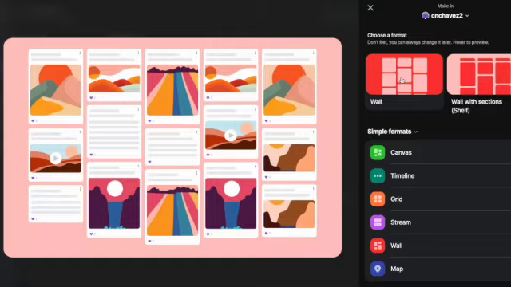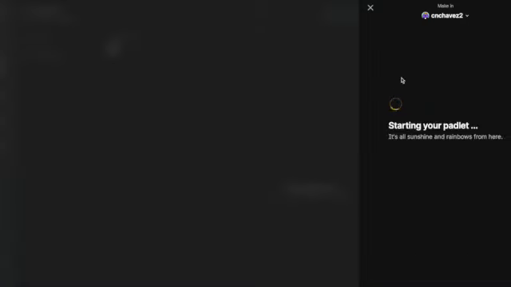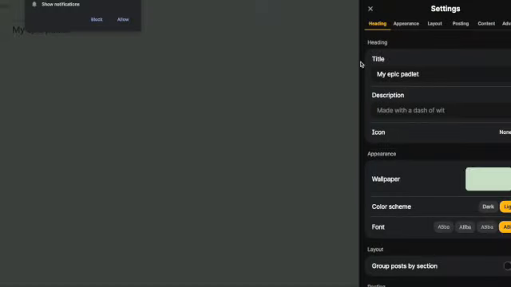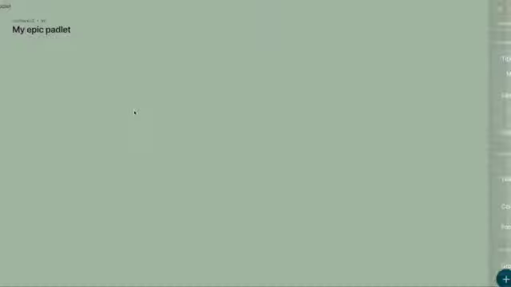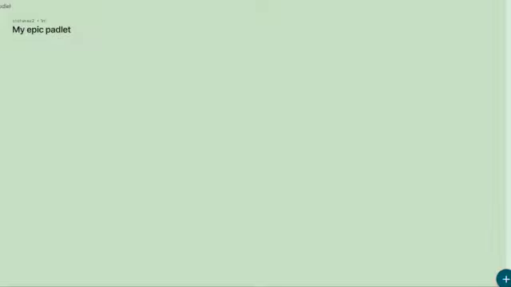So let's start with a wall, and it starts initiating it, and it also gives you the options to show notifications, and that's usually pretty good when you're doing this live in class, so you know what is going on and who's adding into what.